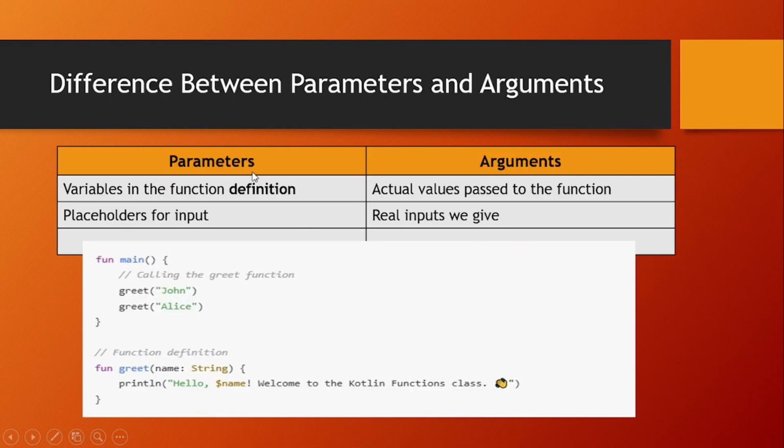I have mentioned parameters and arguments several times. Now I'm gonna tell you their differences. What are parameters? Parameters are variables in the function definition. As you can see, this is the definition of the function. When you define a function, here you will write your parameters. They are variables. They are placeholders for inputs. When you give input, when you call a function, here I have called this function greet. They are placeholders for input.